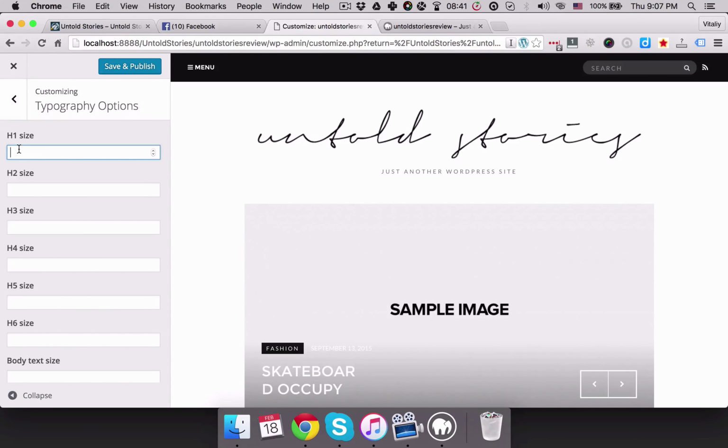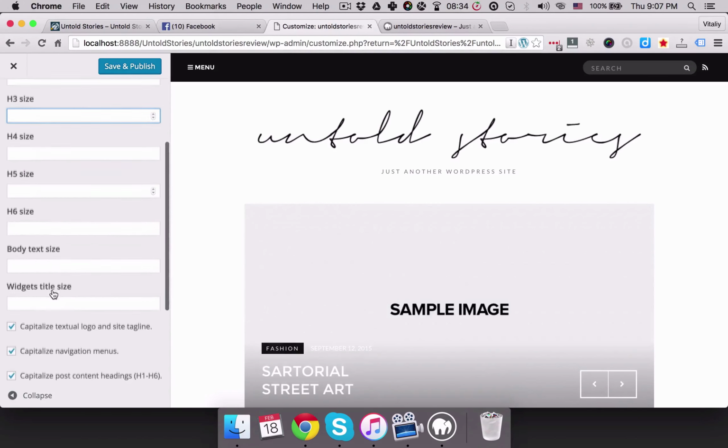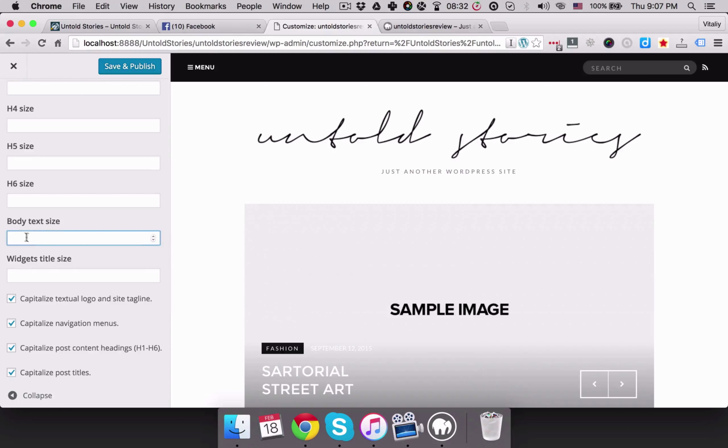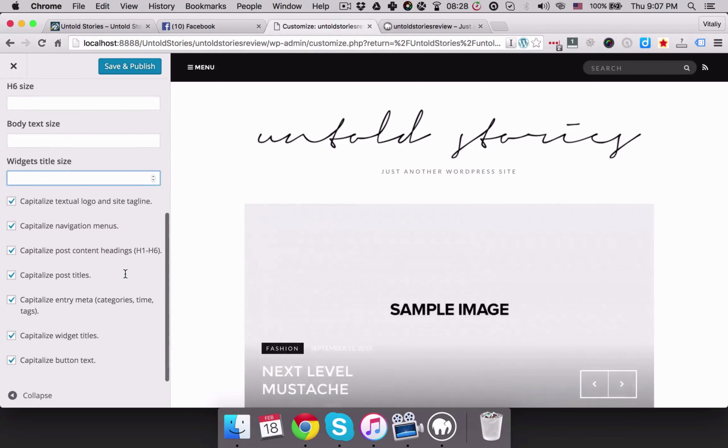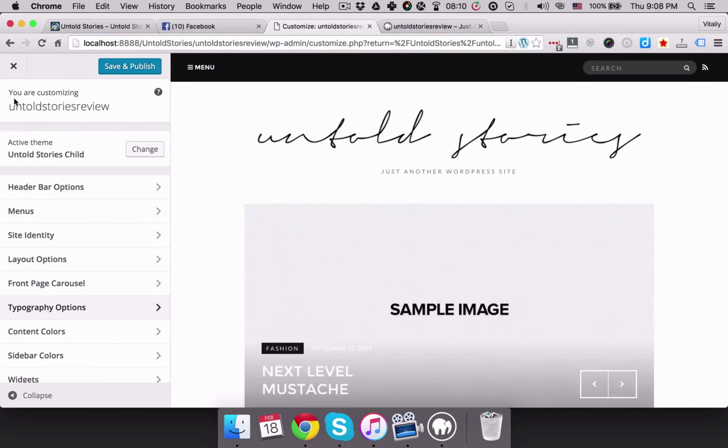Typography options. The typography options allow you to define font size for H1, H2 tags, etc. Also, you can specify your body font size and widget font size here. Other than that, you have access to checkboxes that allow you to capitalize text, logo and site tagline, capitalize navigation menus, capitalize post titles, just to name a few.